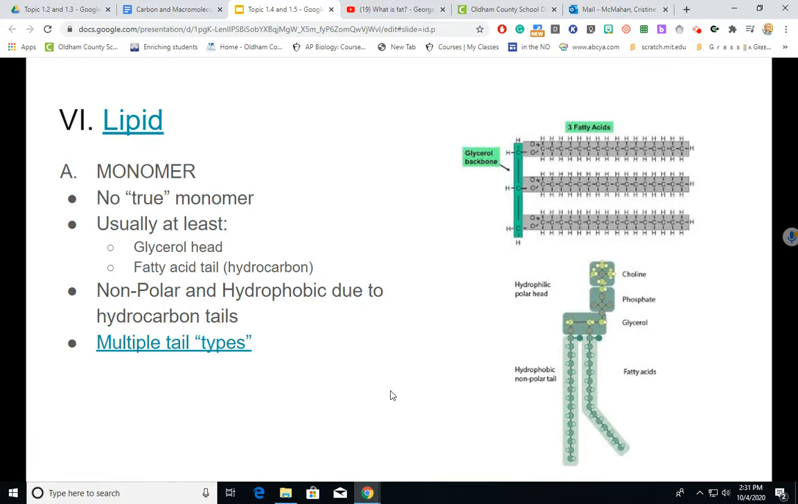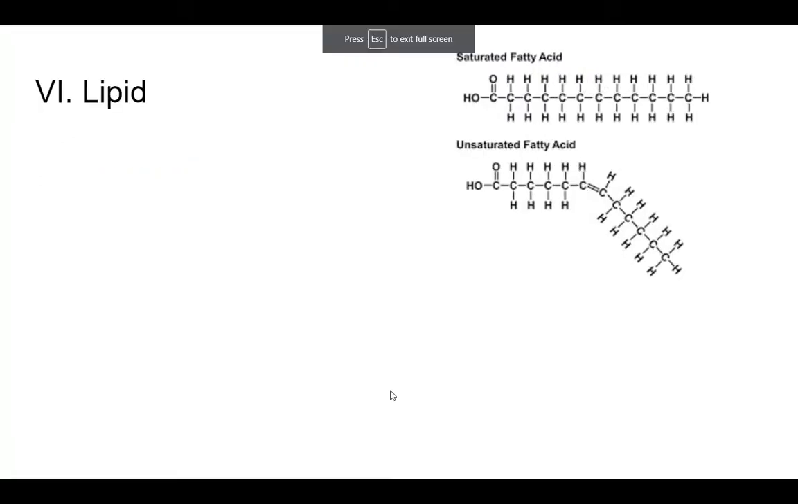But the tail types we're getting ready to see on the next slide are saturated tails, and then unsaturated tails. So let's look at the difference between these two. This picture exists in your notes.